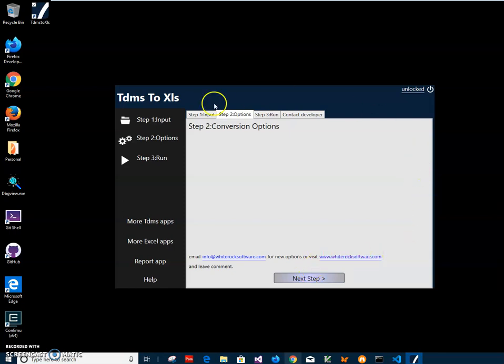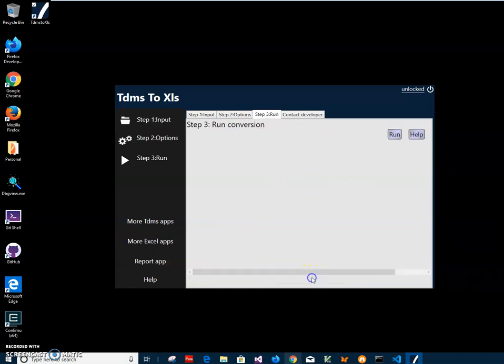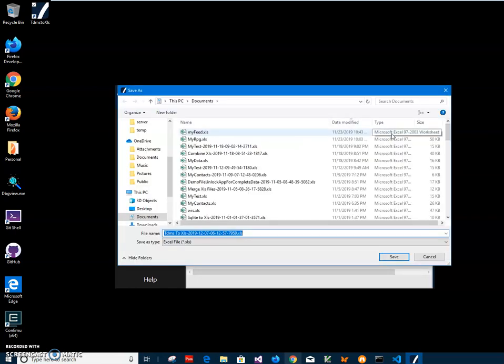There are no conversion options yet for this conversion. If you think of any options that can tweak the conversion process, please let me know. I'll add them to the app, and they will be available in the next version. Right now I'll just click on next step, and here I just click run to start the conversion process. It's a big file I have, so conversion may take a little while.